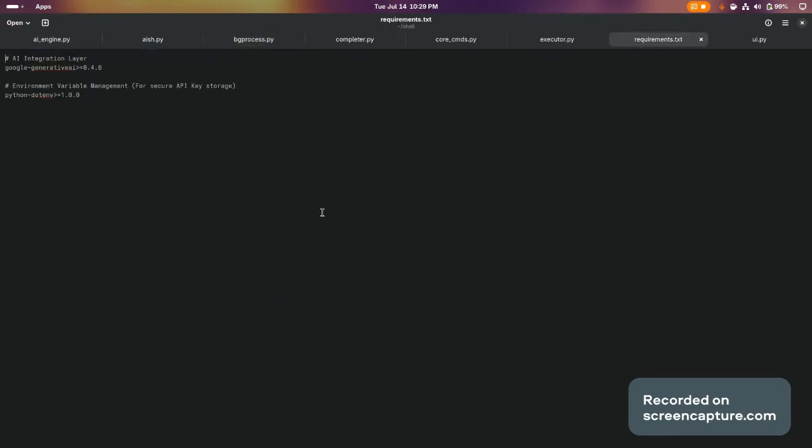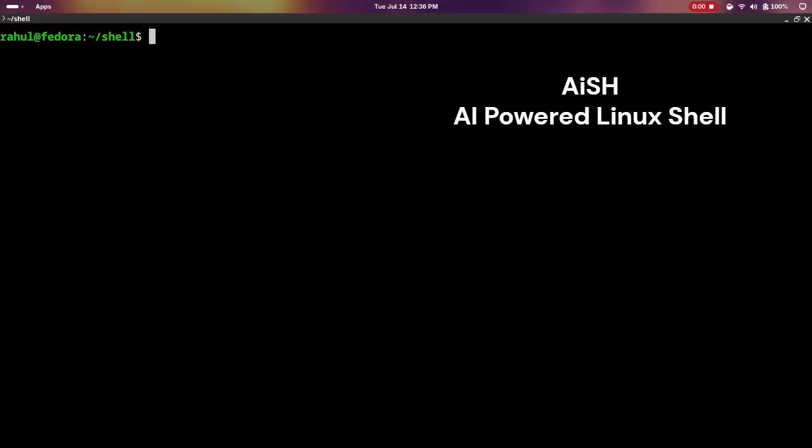And then finally, this is the requirements.txt. This has the requirements that are needed to run the program. I'll go through the demo.